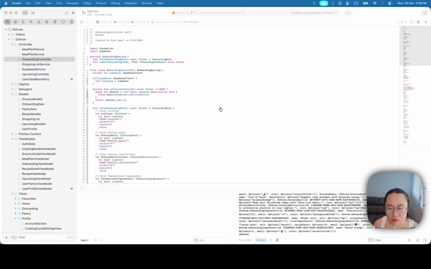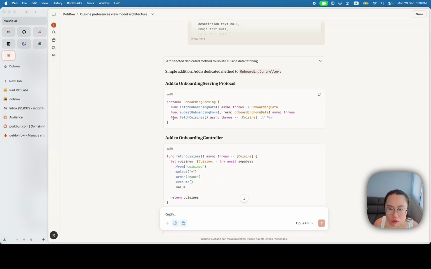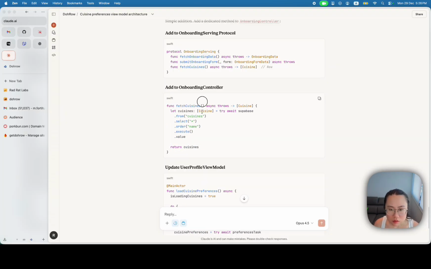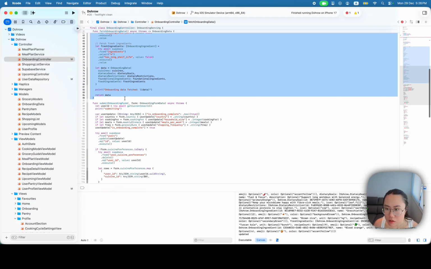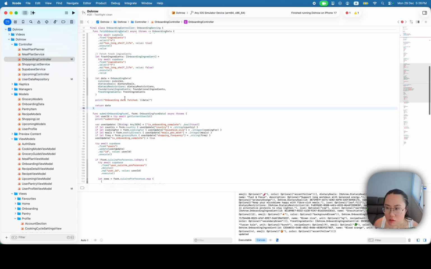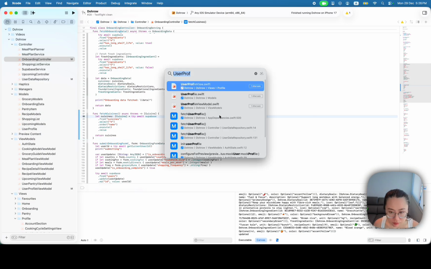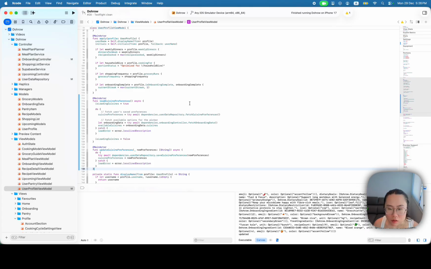Okay. So, wait, what? Okay. So, fetch cuisine. Onboarding controller. Put it after this one, I guess. And then in user profile view model, fetch cuisines.